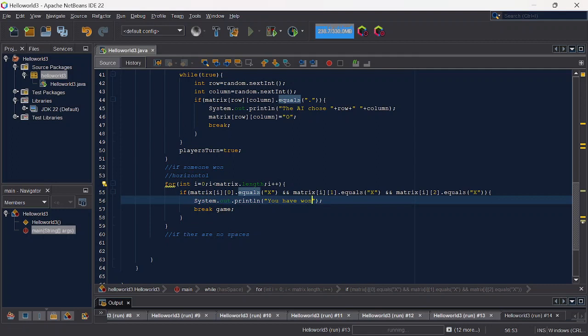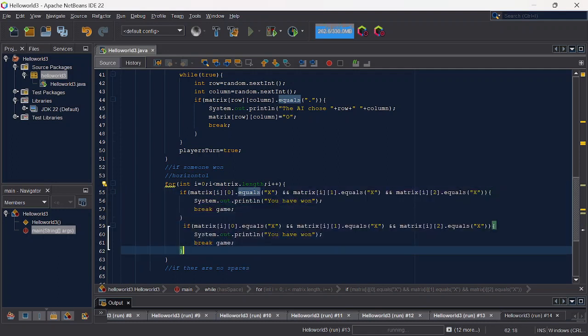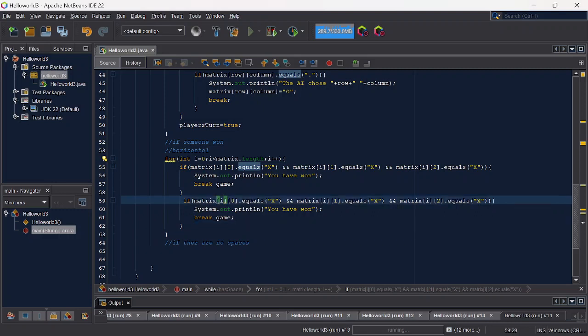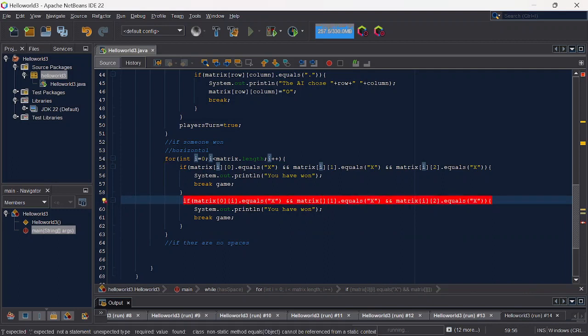But what if there's a pattern vertically? To check that, you're gonna copy this and use the same one but just change the position. So instead of being the row, now i will be the column.